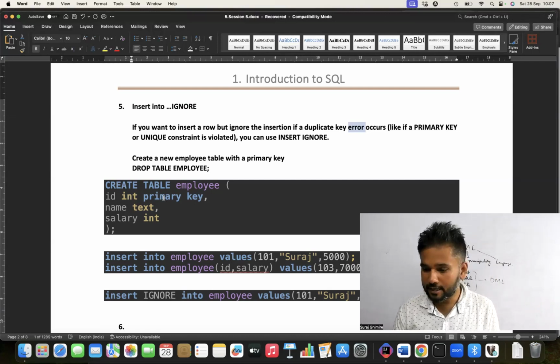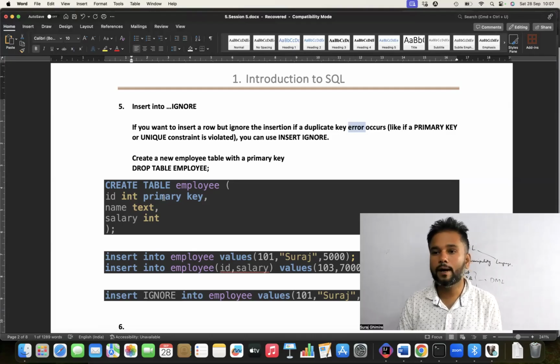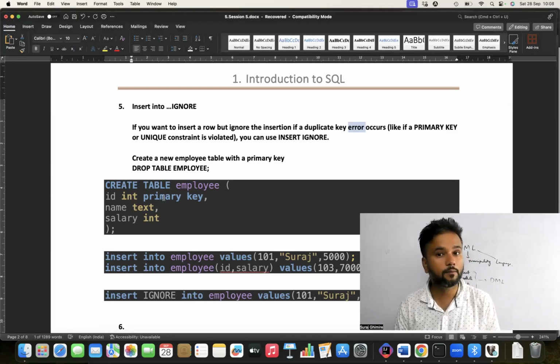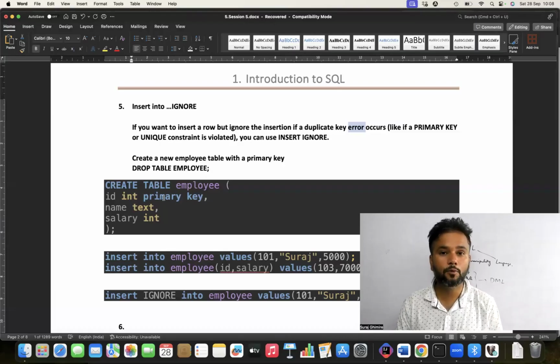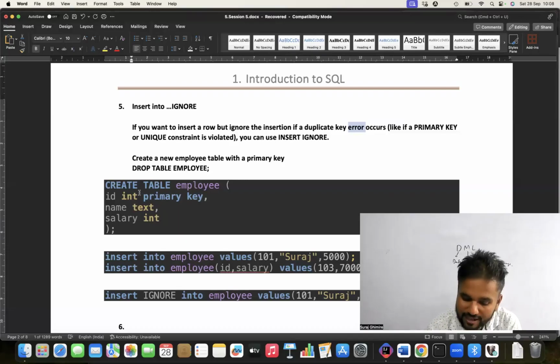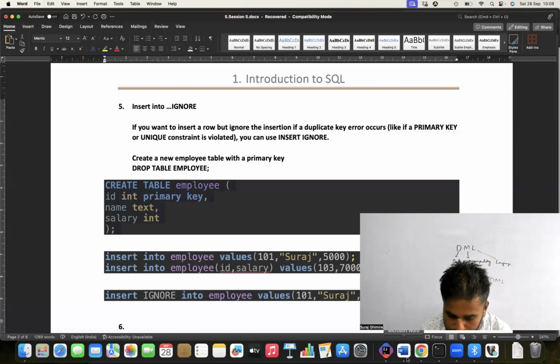Or can I define a mobile number as a primary key? Of course, you can define a mobile number as a primary key, because no two employees will have the same mobile number, right? So let us try to understand insert ignore. If you want to understand this, you need to have a table with at least one primary key, right? So let's see this.